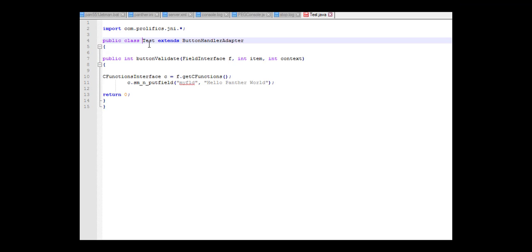This is my test.java class, which extends the button handler adapter interface. It contains a method called button validate, and all button validate does is it calls the SM put field method, which puts a string hello Panther world into a field called my field.